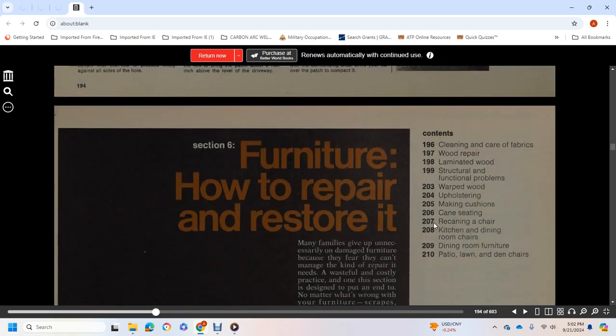Section 6. Furniture. How to repair and restore it.